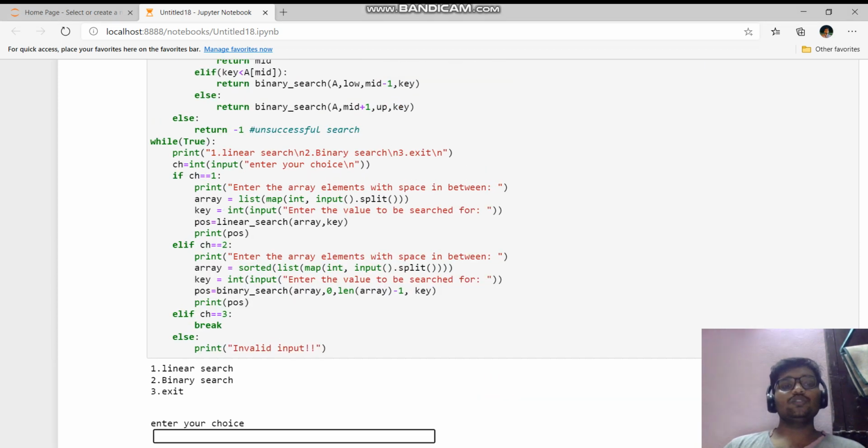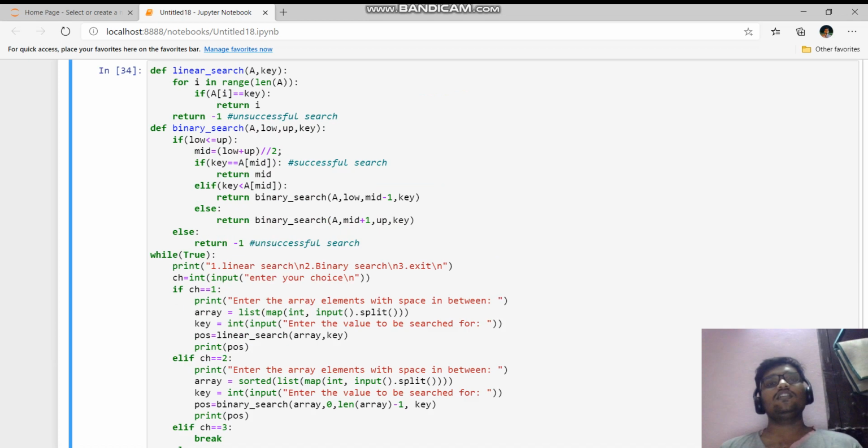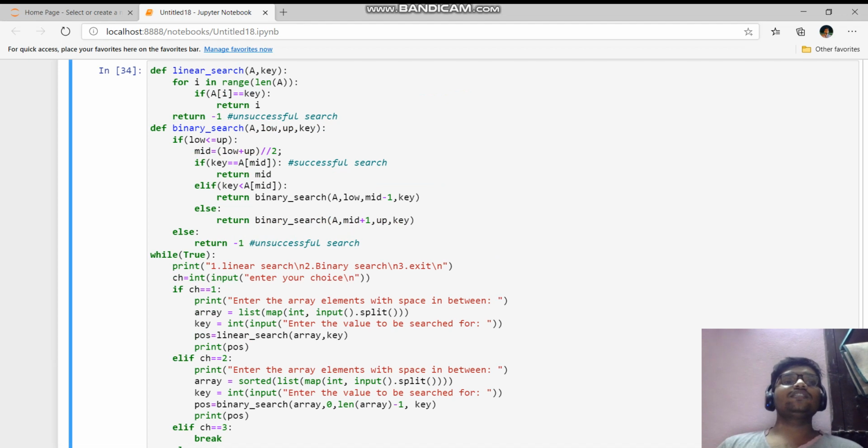Subject code 18CS2007, data structures and algorithms, experiment number 7, searching algorithms. In this video we are going to see some searching algorithms like linear search and binary search. First we'll start with the linear search algorithm.